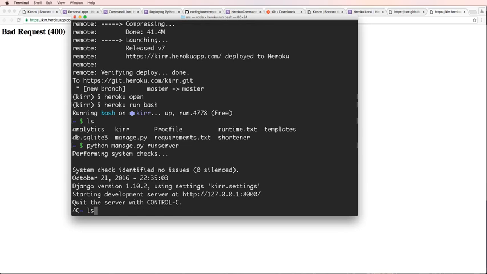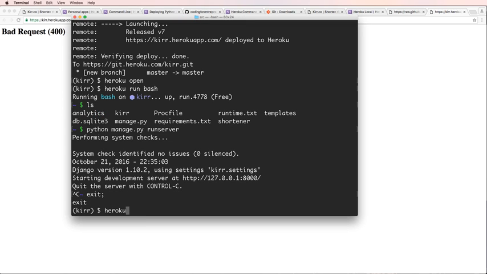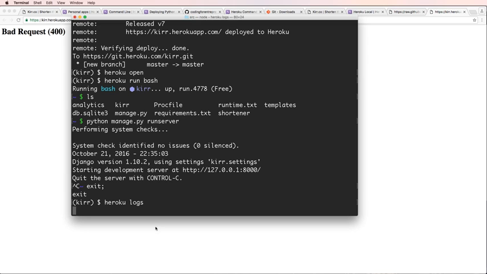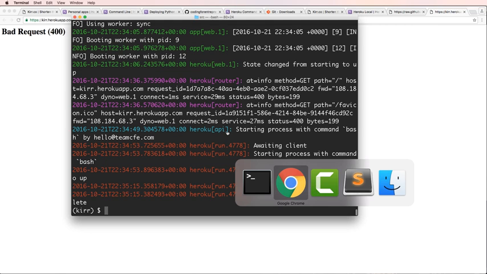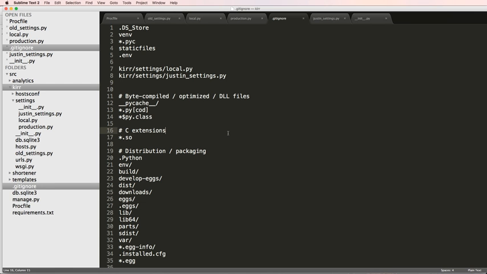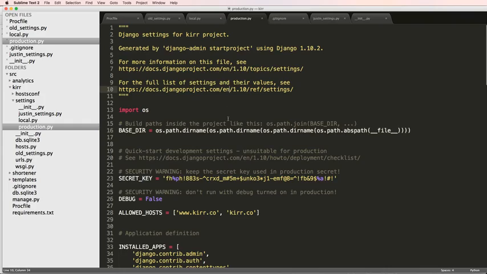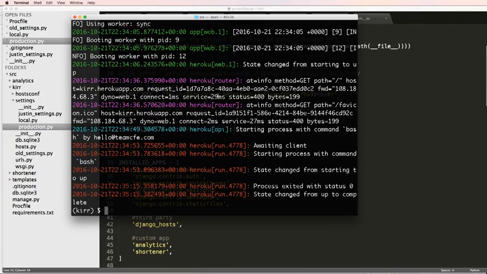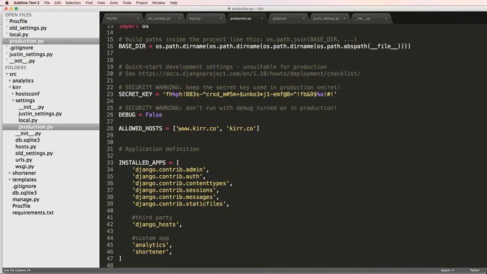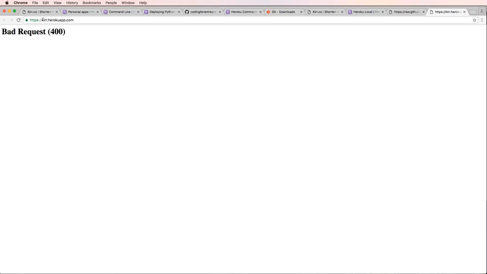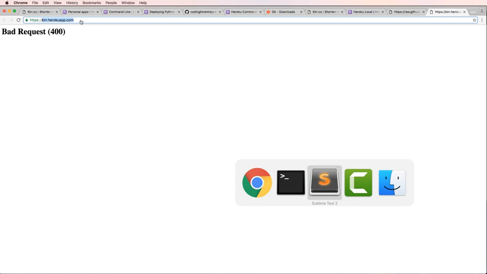So I'm going to go ahead and exit, and I'll do heroku logs, and we want to see them. So I think the problem with this has to do with, well, let's jump into our production settings file. It has to do with allowed hosts. So this current host right here is not allowed from Django, so we get that 400 error. So let's go ahead and add in this current host, which is cur.herokuapp.com.